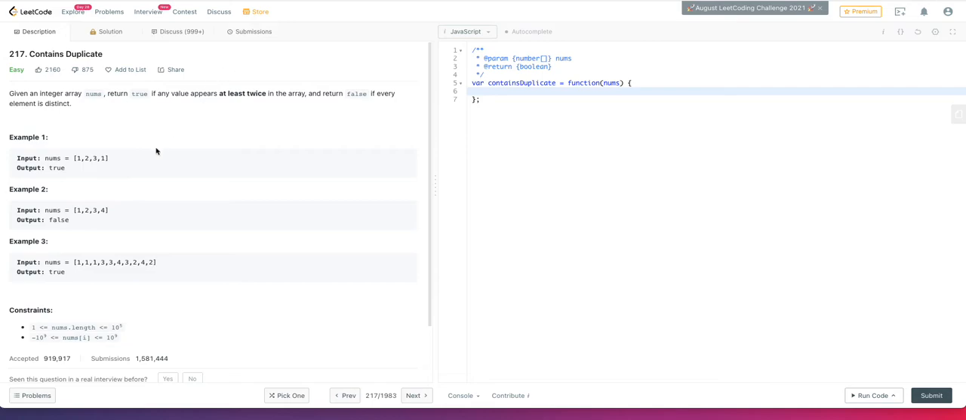In the first example, we have a nums array that contains 4 elements, 1, 2, 3, 1. 1 appears at least twice, so the output is true. For example 2, nums also has 4 elements, 1, 2, 3, 4, but none of these appear at least twice, so the output is false. And for example 3, we see some occurrences of 1, 3, 4, 3 and 2. Everything appears at least twice, but as long as any value appears twice, the output will be true.